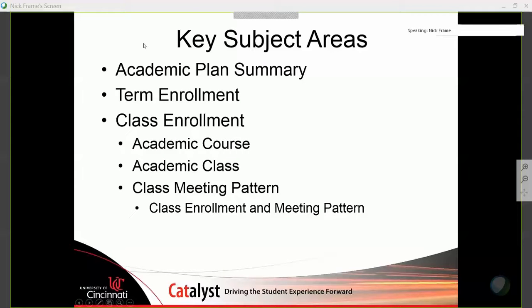So within student records, we have three really big key subject areas when we're talking about student data. And then we have a group of other subject areas that I think get used a lot, especially when we're talking about ordering classes, looking at what classes are available and when the classes are going to be. So when I think about individual student data, I generally start at the academic plan summary. That's kind of the highest level of student records data.